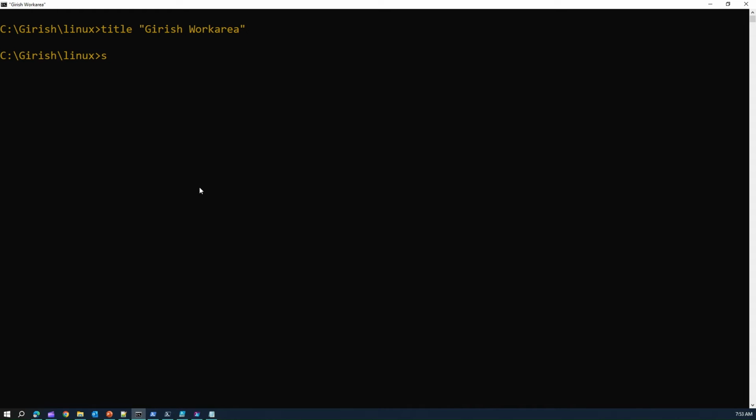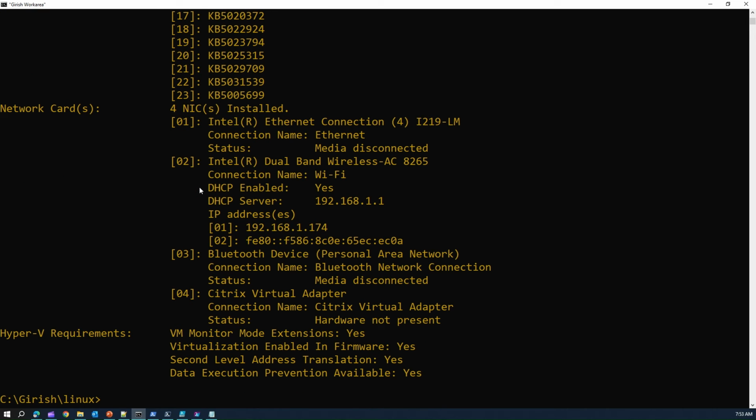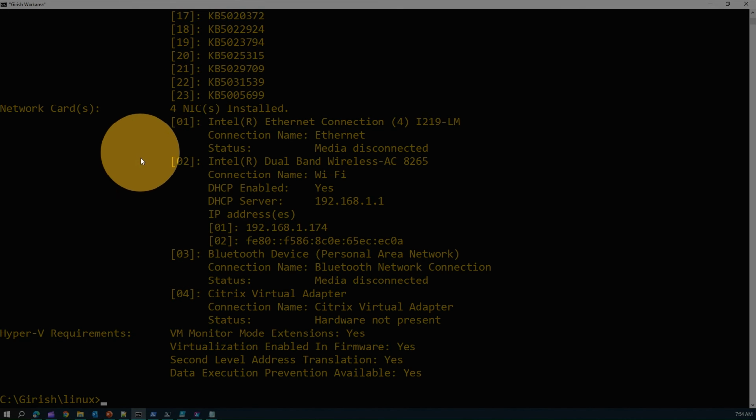Now systeminfo: if you want to see the system information, it will start loading all the information about your operating system and your hardware, and then it will start displaying it. It's a complete list, so you will get a whole bunch of text over here, and then you know exactly what kind of hardware and software you have, for your desktop or your laptop.